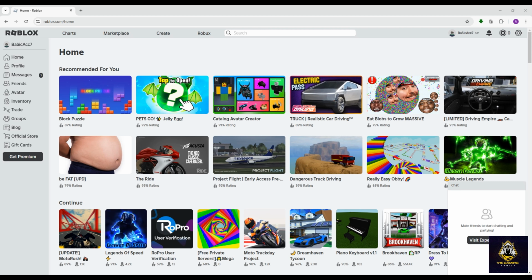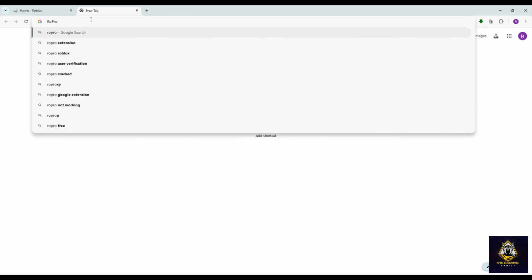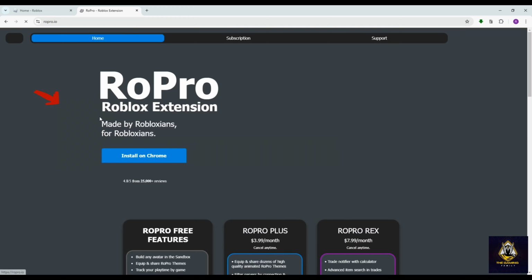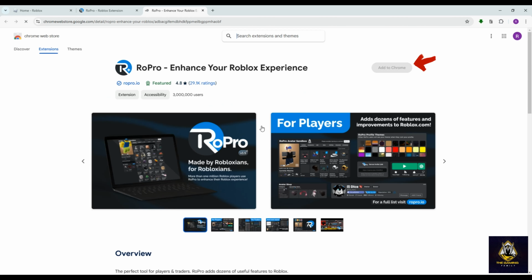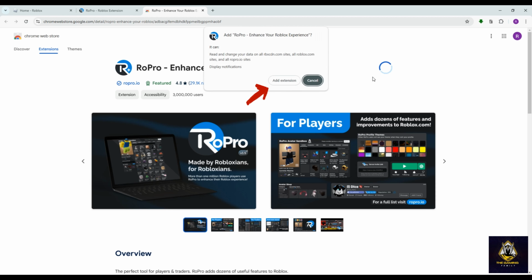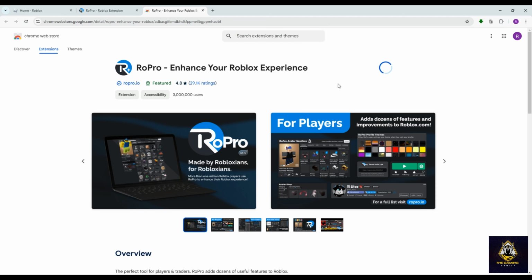After logging in to your account, let's add a Chrome extension called RoPro, where this extension will be used to see how many hours you've played Roblox. Open a new tab and type RoPro. Open this website right here. Then when you're in the main dashboard, click on Install on Chrome button. Next, click Add to Chrome and follow the procedures in adding an extension.